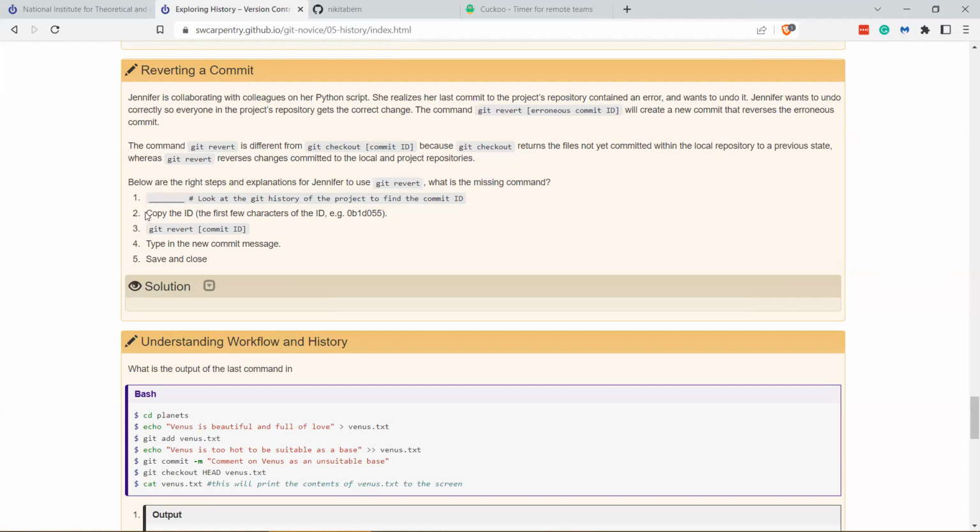Once you have that, you can then copy the ID or the first characters of the long ID. And just like git checkout, you can revert. You can see revert here doesn't need the file because the changes are already committed. Type in the new commit message, save, and close. So that was a long story to get you to realize the importance of git log again. Git status, git log, always lifesavers.